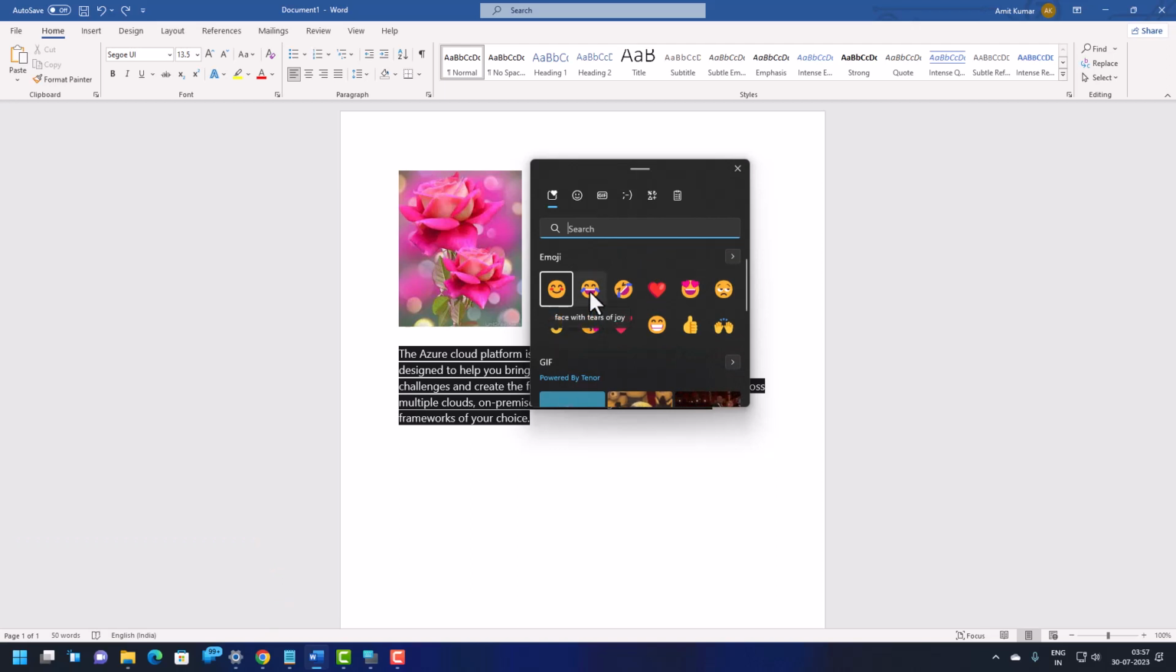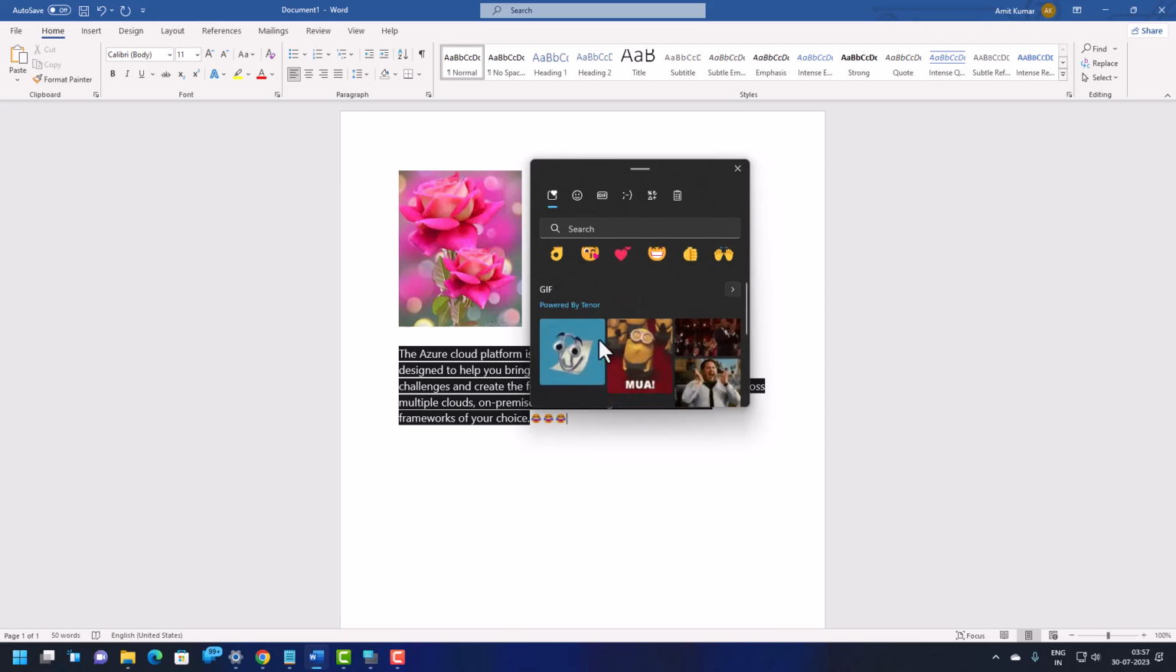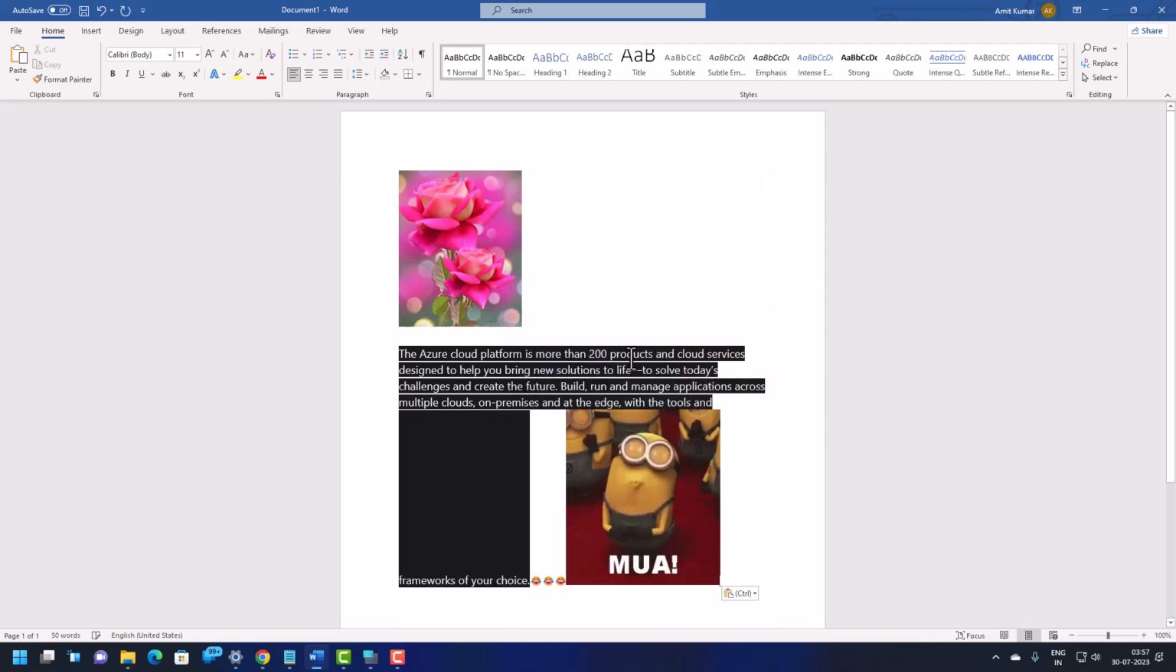Suppose we want to copy the smiley, I will copy this and double click over here. Or if you want to copy the GIF, I will click over here. So I just copied the GIF as well. So this is the shortcut that will help you copy the smiley into your social websites or any document wherever you are working, that is PowerPoint, Excel or Word.